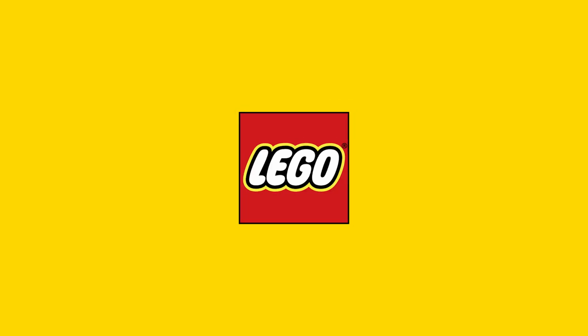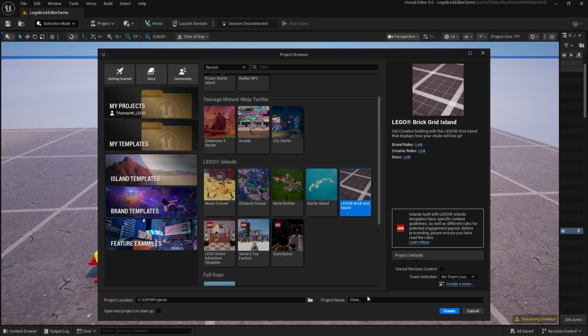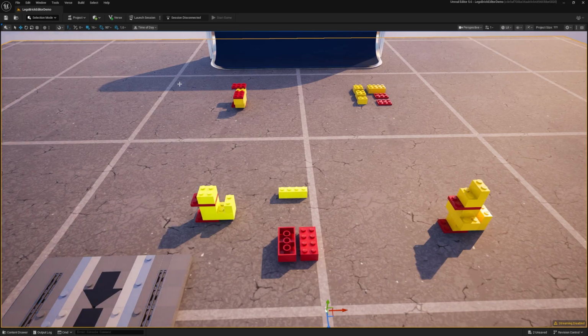LEGO Brick Editor runs with any LEGO island on version 36.10 or later. You can access it by first launching an island. Now that our level's loaded, let's talk about some LEGO basics.